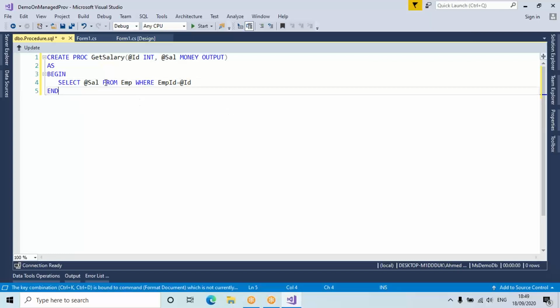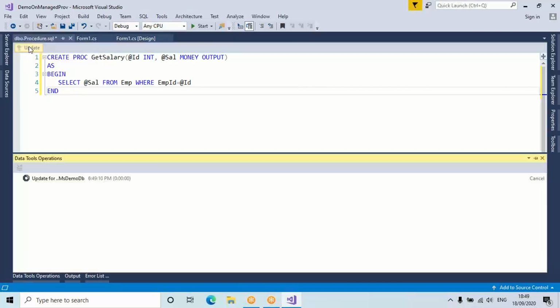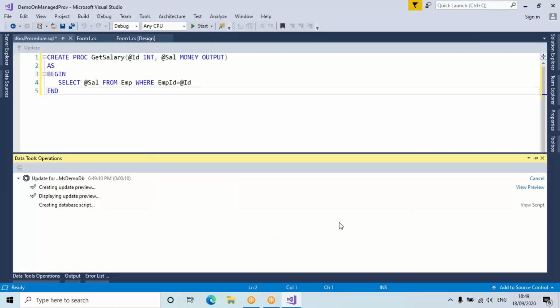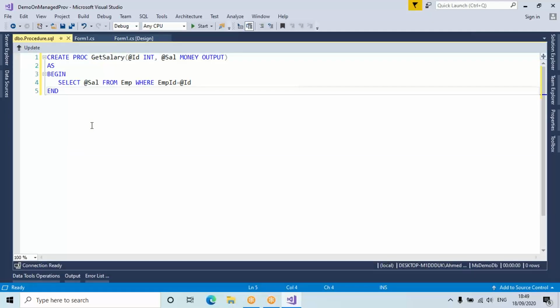Okay. Now what do you want to do? Here, click on update. Click on update database. Yes, update completed successfully. Now stored procedure is ready. Parameters we represent in SQL Server with @.